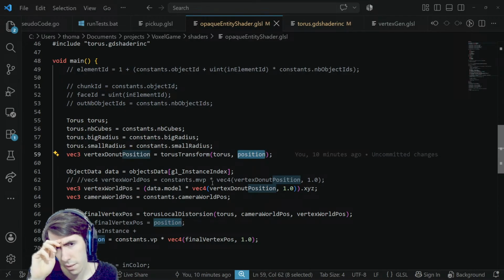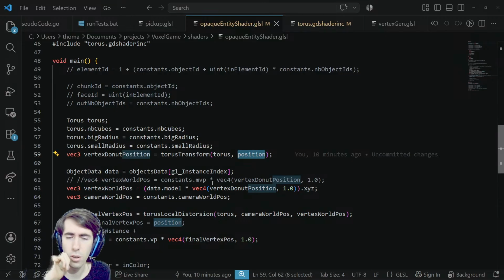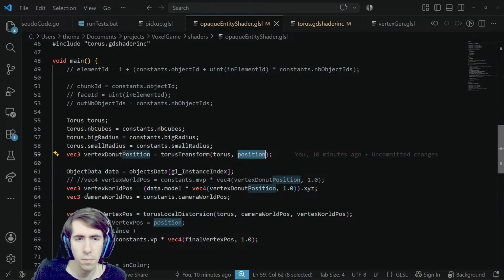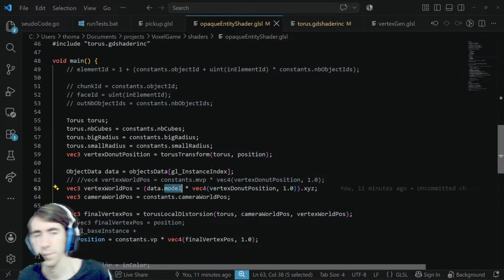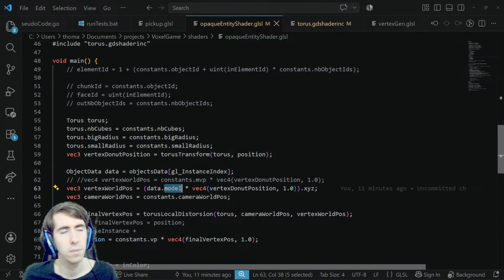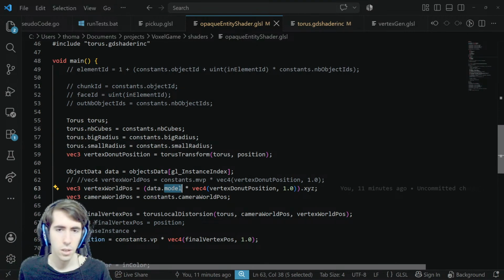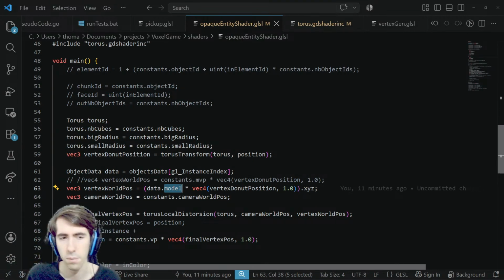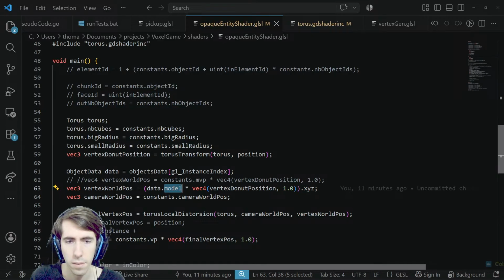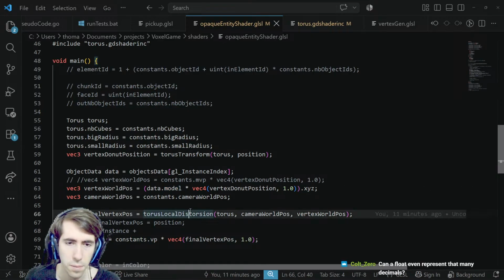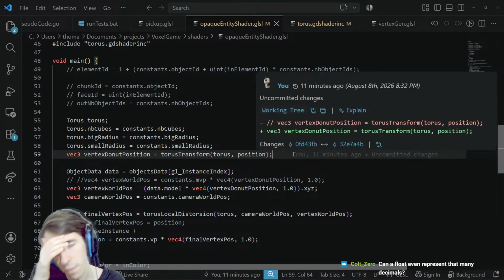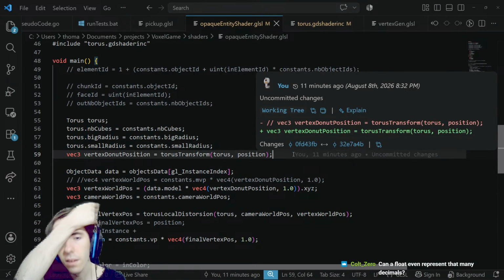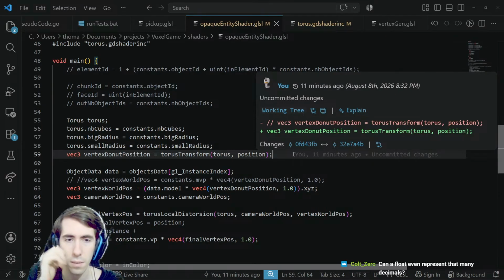I do need the transform though. Yeah, wait, what's the transform? The model. Should I multiply it ahead of time? Like beforehand? Oh, because I'm transforming it. Wait.